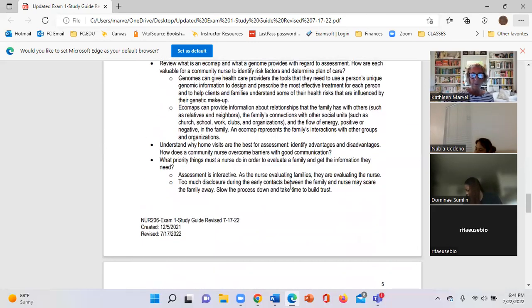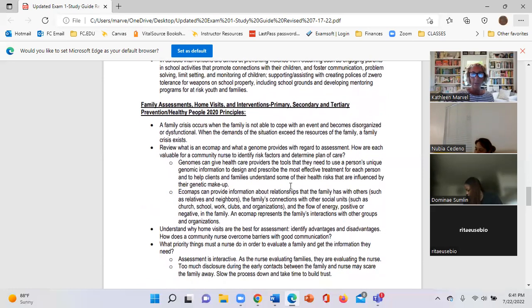Next section: family assessment, home visits, interventions, primary, secondary, tertiary. Okay. What's a crisis? What's a family in crisis? A family in crisis occurs when the family is not able to cope with the event and becomes disorganized or dysfunctional, when the demands of the situation exceed the resources of the family.